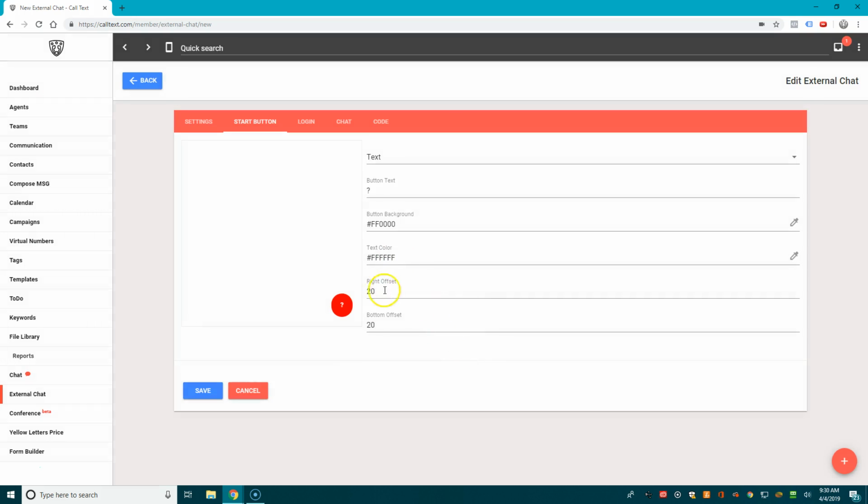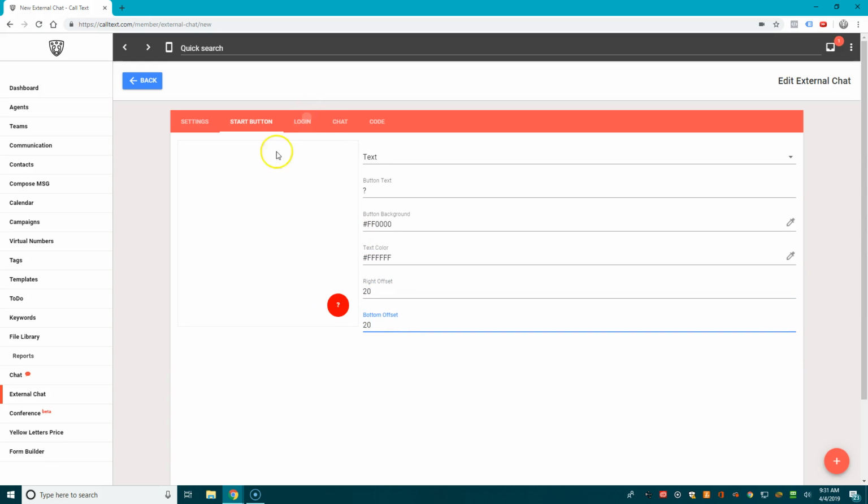Hit close, okay. And then you can mess around with the offset of the button. So if I wanted to move it further away from the edge of the screen, I could do that. If I wanted to have it really close to the edge of the screen, I could just set it to 10 and 10. Okay, but I'm going to go ahead and leave this as the default 20, 20. Okay, so that's the start button.